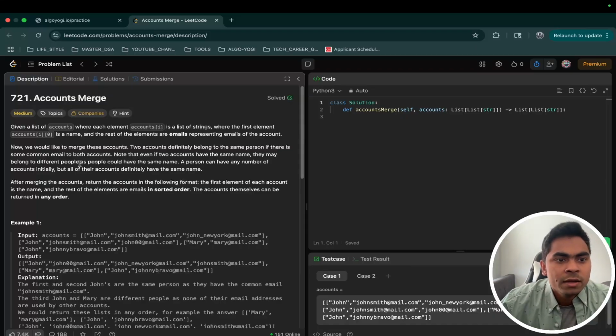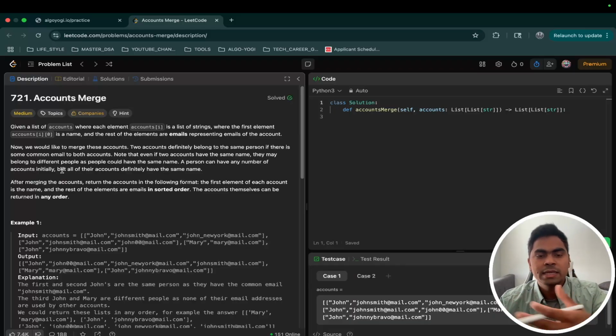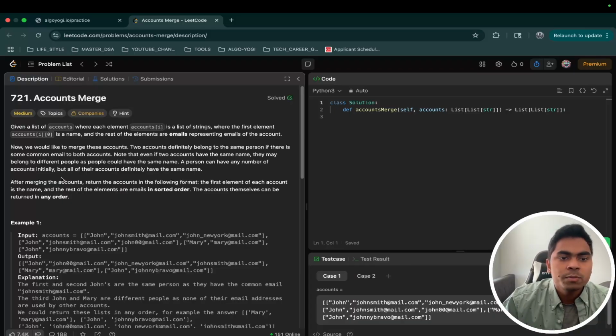Given a list of accounts where each element accounts[i] is a list of strings, where the first element, accounts[i][0], is the name and the rest of the elements are emails representing that account. Now we would like to merge these accounts.